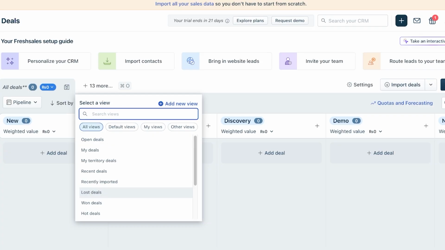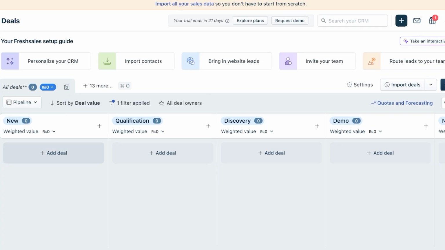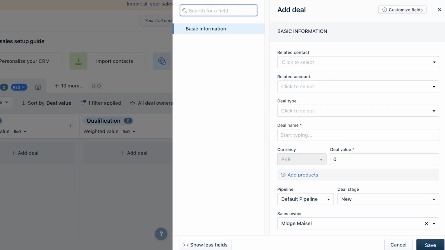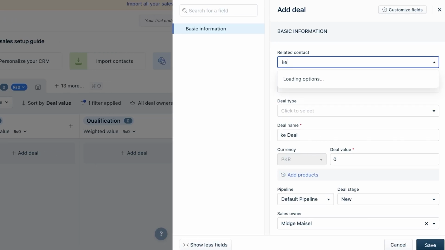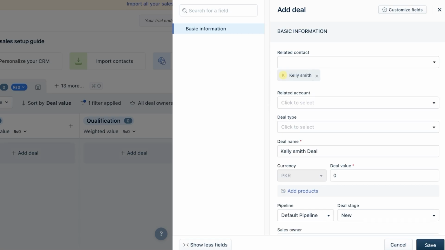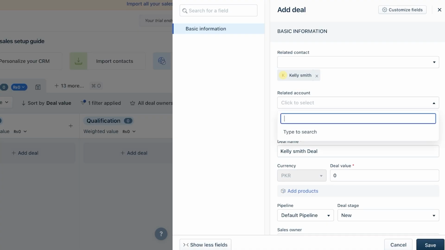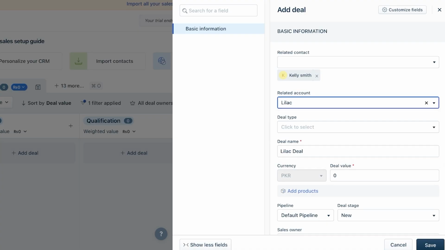I'm going to get started by adding a new deal. To do that, just click on add deal and you can add a related contact. Let's say it's going to be the Kelly Smith contact. After that, I can also add any related account. So because it's Kelly Smith, I might want to add her business. Then you're going to select your deal type.